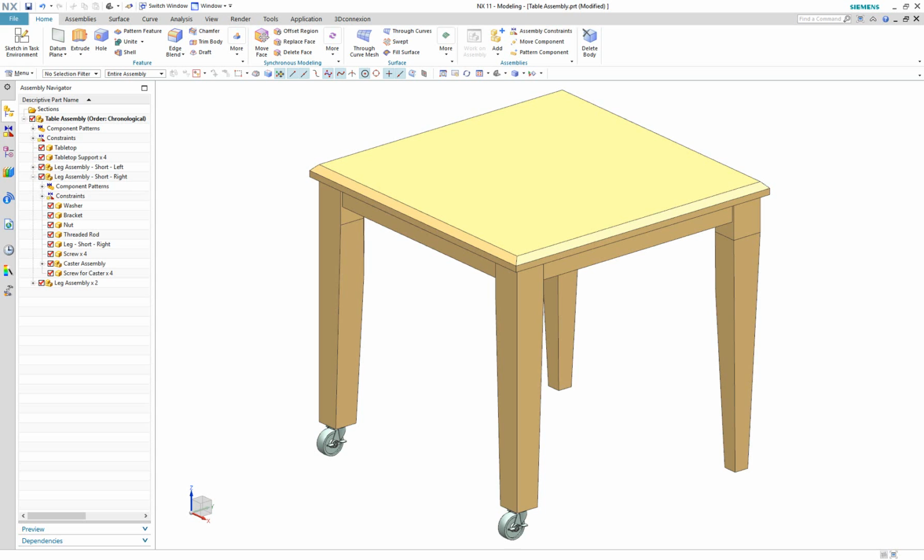I'm here today to tell you about Isolated New Window, which is functionality introduced in the first maintenance release of NX11. For this example, we have an assembly from our latest NX textbook, this table assembly. Within the table assembly, there's this caster that I'd like to get a better look at.